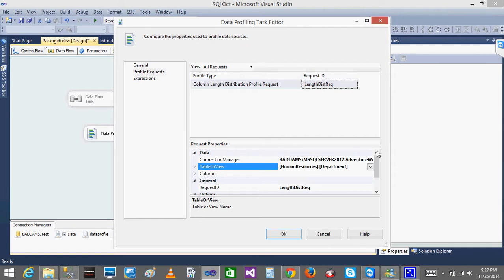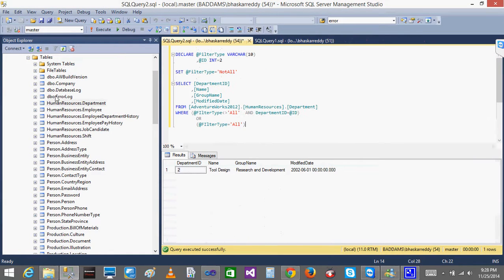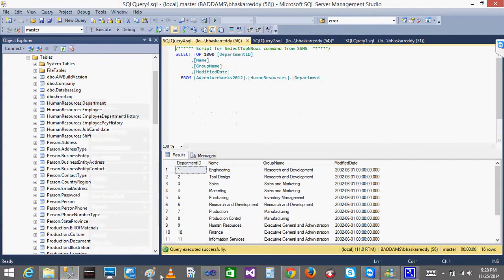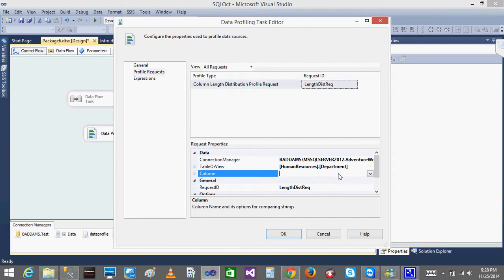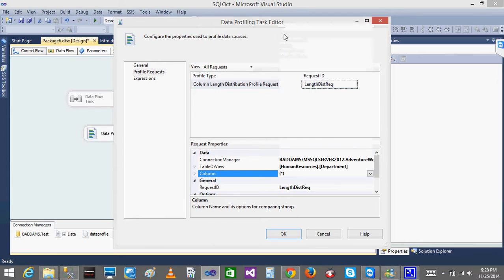Let's select the department. So department means AdventureWorks, right? So yeah, it's a department. So HumanResources.Department. I took the HumanResources.Department table. Which column do I want? I can select a particular column. If I select star, it will do it for all the columns. Done. That's it. Okay, I'm good.